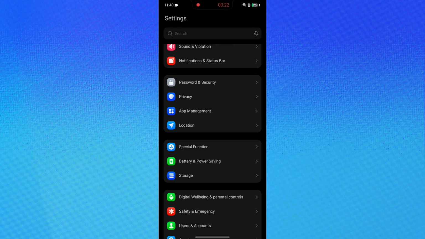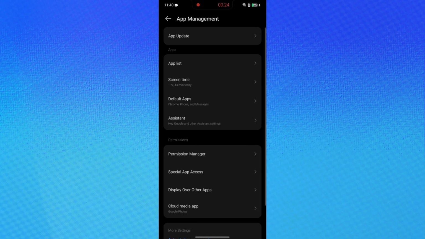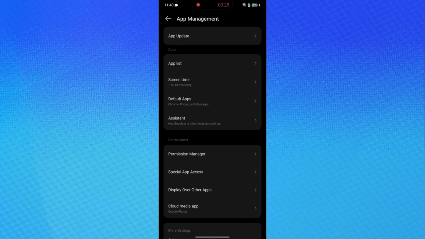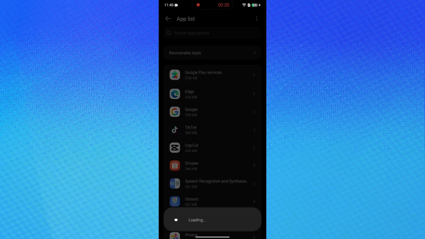Next, look for the option that says See All Apps or App Info and tap it. This will open the full list of apps on your device. If you have a lot of apps installed, you may need to scroll a bit to find what you need. This section is useful because it lets you manage storage, permissions, and background behavior for individual apps.